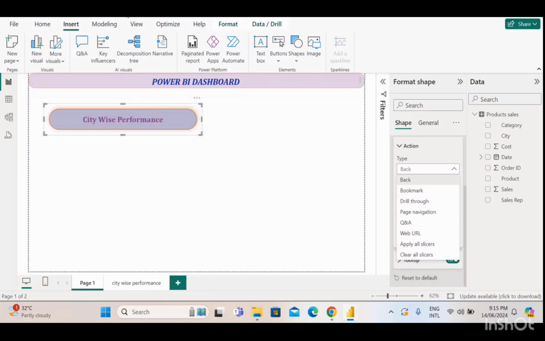Now what we are going to do is use this page navigation. So when I click this shape, I want to jump to another page, the city wise performance page. So for that, I'm going to use this page navigation. When I select this page navigation, automatically this destination pop-up will be enabled. So here, where you want to move when you click this button, it will reflect. So far we have only two pages. One is page one and the other is city-wise performance.